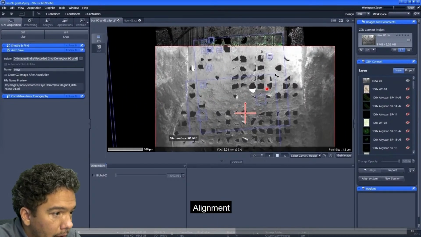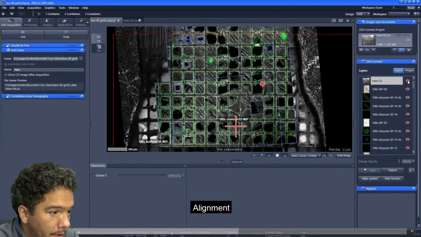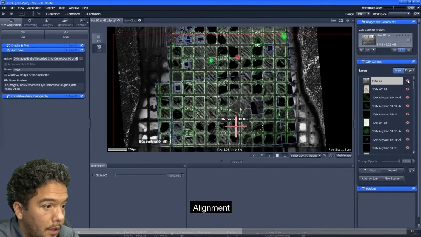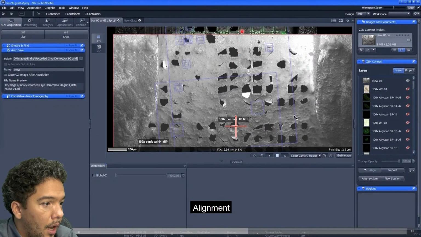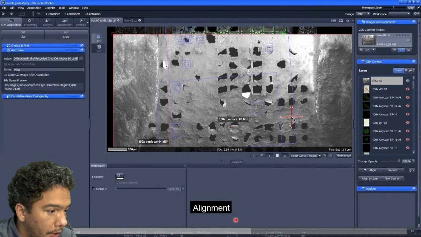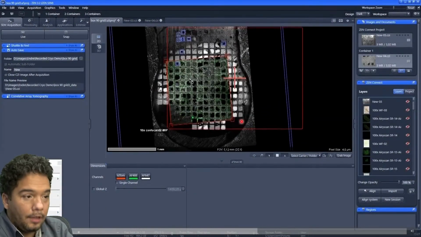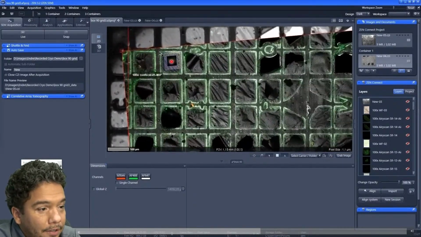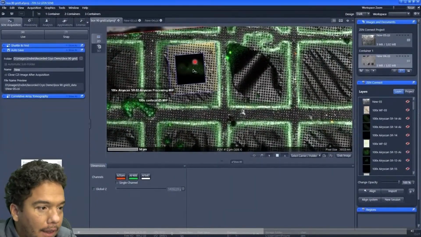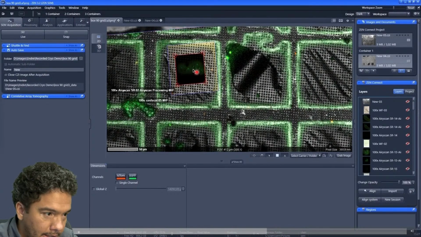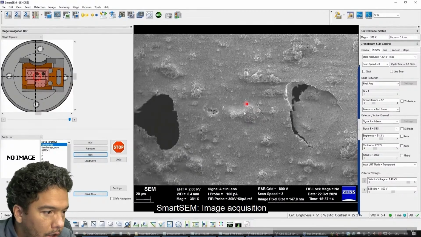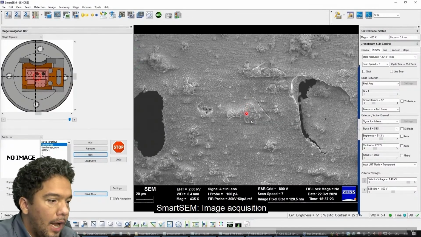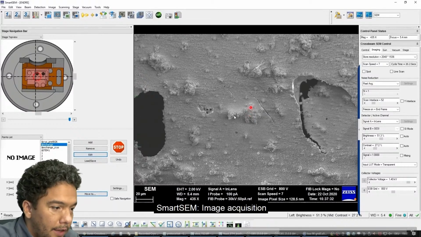Now we are ready and we are happy with our alignment. You can see these features fit very well with the confocal feature that we already collected here. After that, we are ready to navigate through our samples based on our confocal information. This is our region of interest. Now we double click on that, and that drives the stage to that specific location.